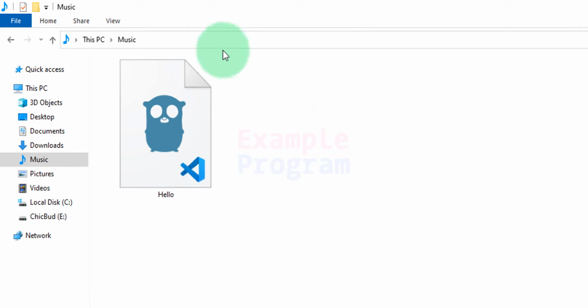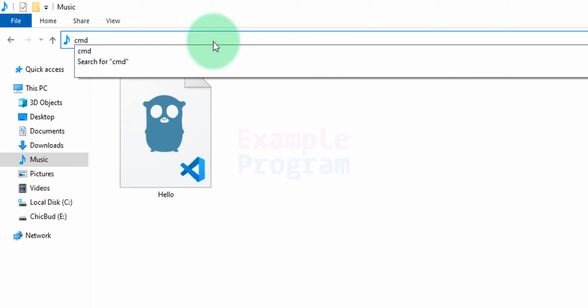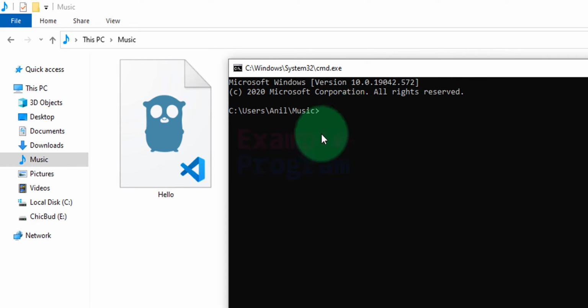So a simple trick is we can click on this navigation section, which explains the path that we have gone through to get to the location that we are currently in. So here we go to this navigation section and we just left click here. It will highlight that particular location. For example, you guys can see here, it is highlighting music. Here we just have to type in CMD, and after that hit the enter button, and the command prompt will be opened with this location. So you guys can see here, the command prompt is opened in this music folder.